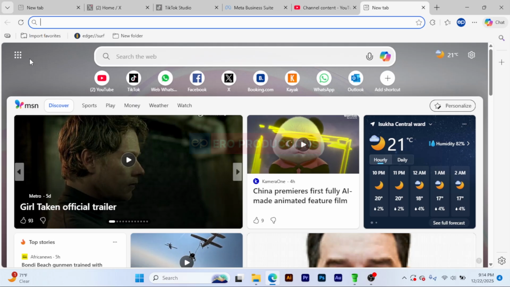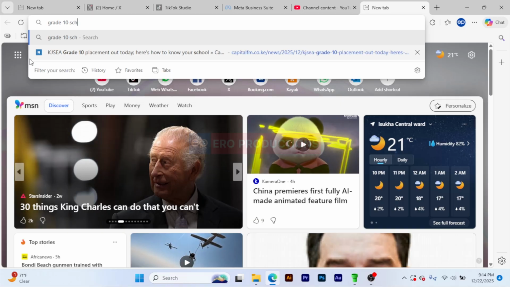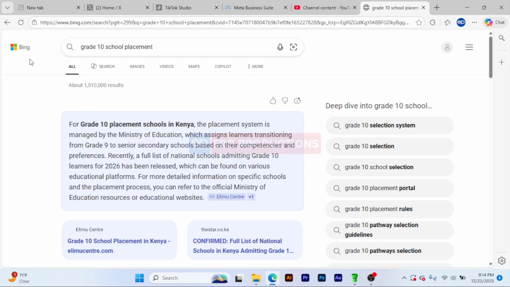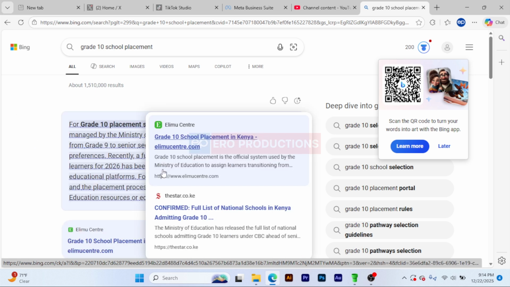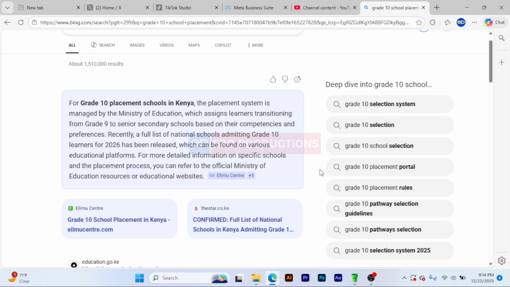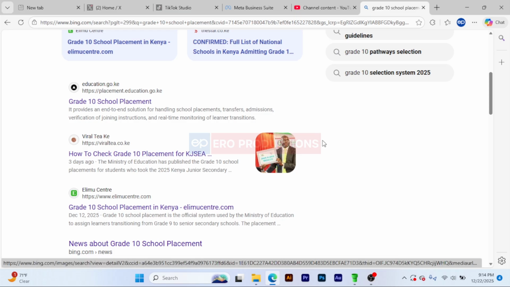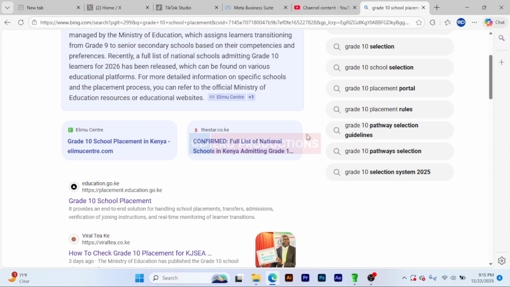So first, you come to Google and you will search grade 10 school placement, just like that. Let's see the results. Okay, this AI is explaining the procedure from different websites. So if you scroll down here, we'll click on this very link. Okay, just move down and see, this is news. Okay, there's nothing much down here. So we'll come and you'll click on this link just like that, and it will load.